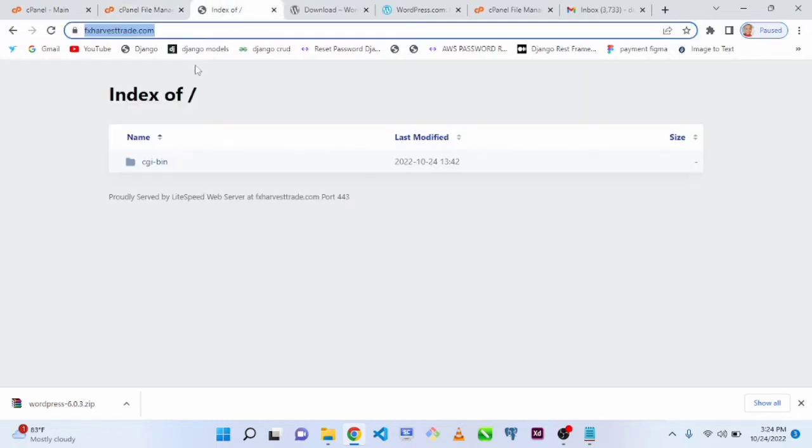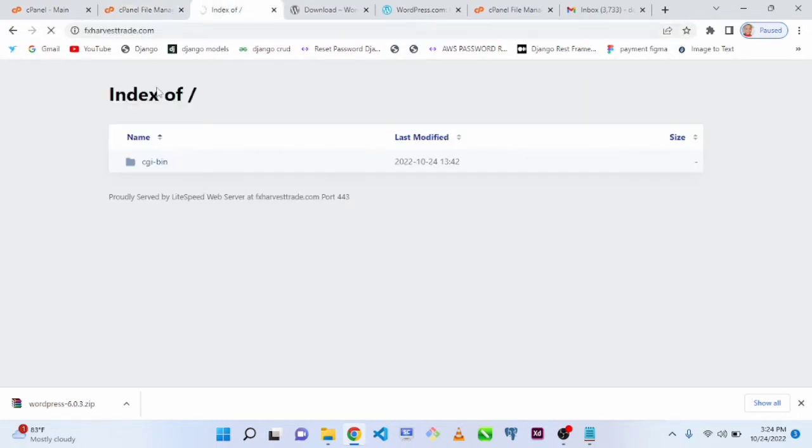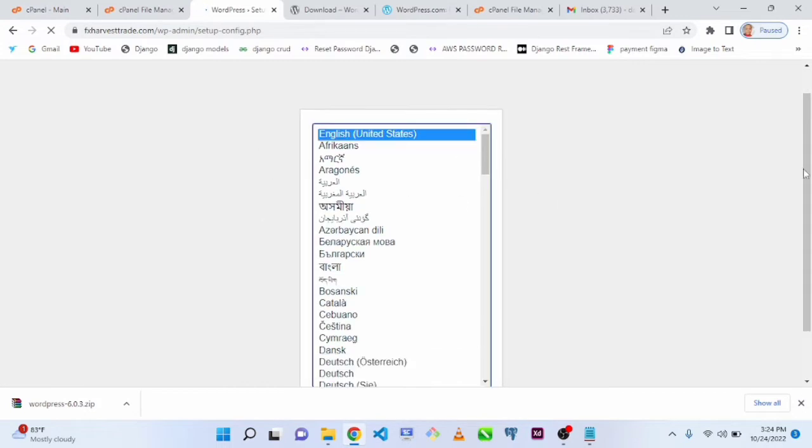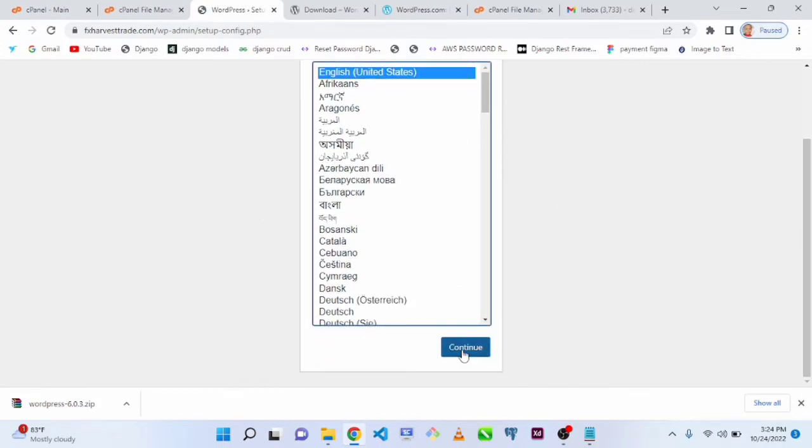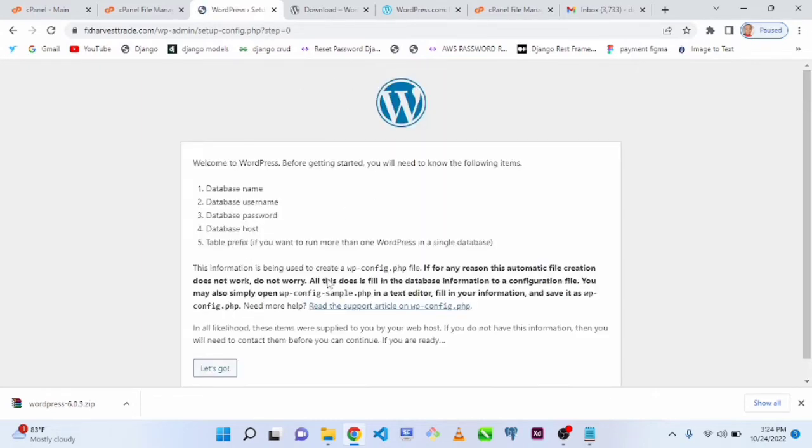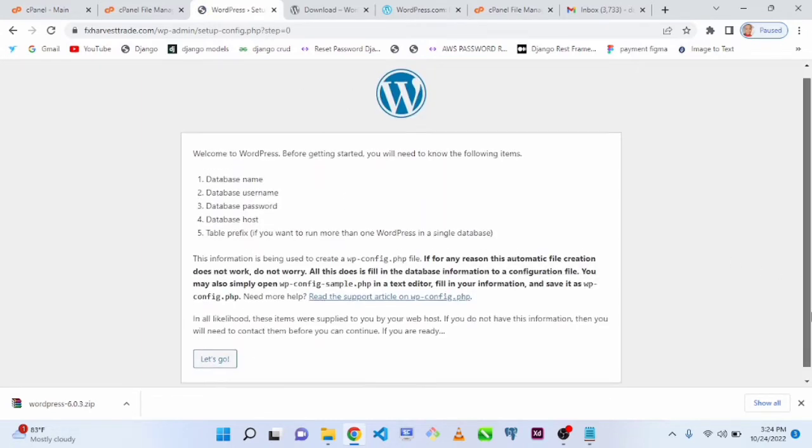Now let's go back to our index and hit enter. Once we hit enter, we're going to see a pop-up that says we should set up our configuration for WordPress. I will select English, because I'm going for English.